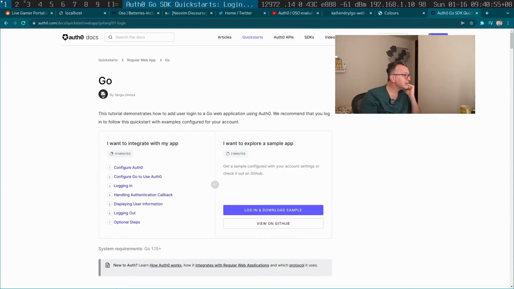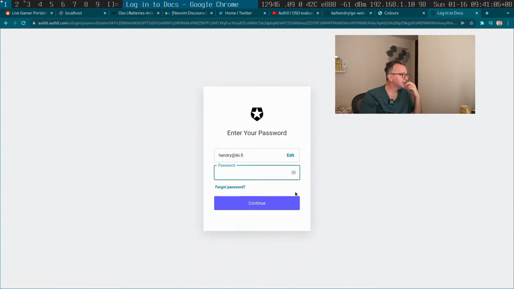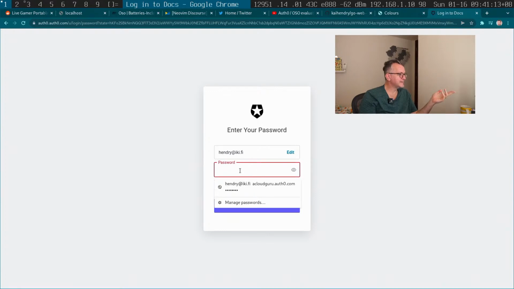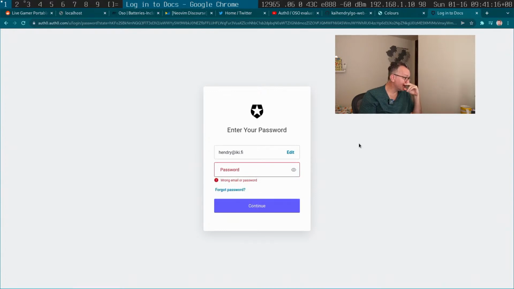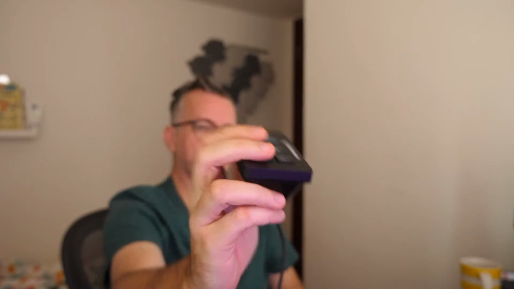Okay, log in. What is my Auth0 account? Could it be that? I don't know why it says acloudguru.auth0 there. That's a bit alarming, isn't it? Okay, I don't know what my Auth0 password is. Forgot. Check my email. Okay, now, guys, look at this bad boy. I've got one of these Stream Decks. So look at this. I can go full screen. What the hell's on my finger?